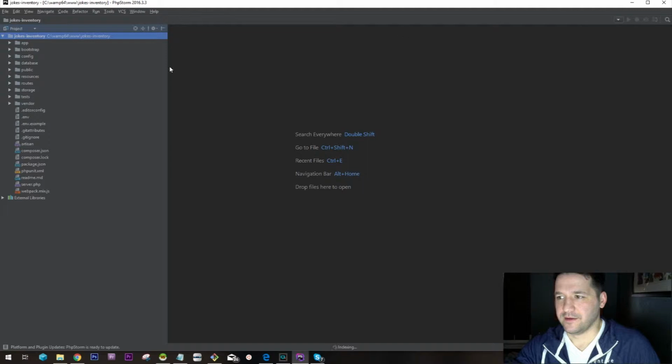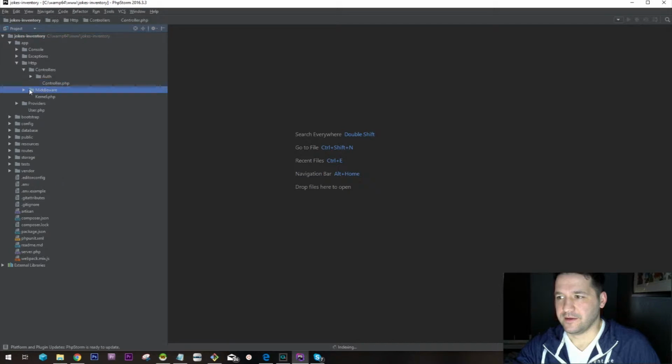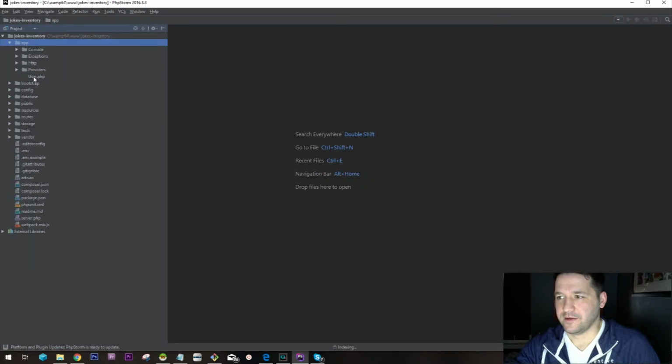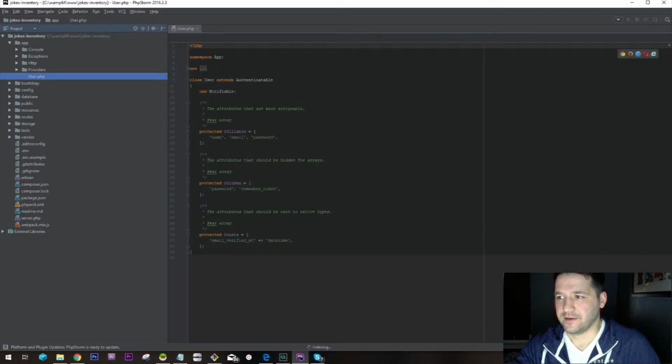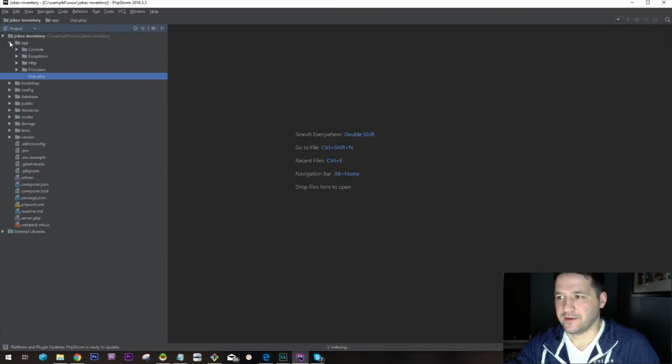So I want to take a little moment to talk about the anatomy of a Laravel project. Your main application is here. These are all your controllers and your models. In HTTP, your controllers, you can see your controller here. Middleware, your kernel, and then your user model, which will look something like this. Right now it's indexing, so it's going to be a little slow. We'll go through some of this later.